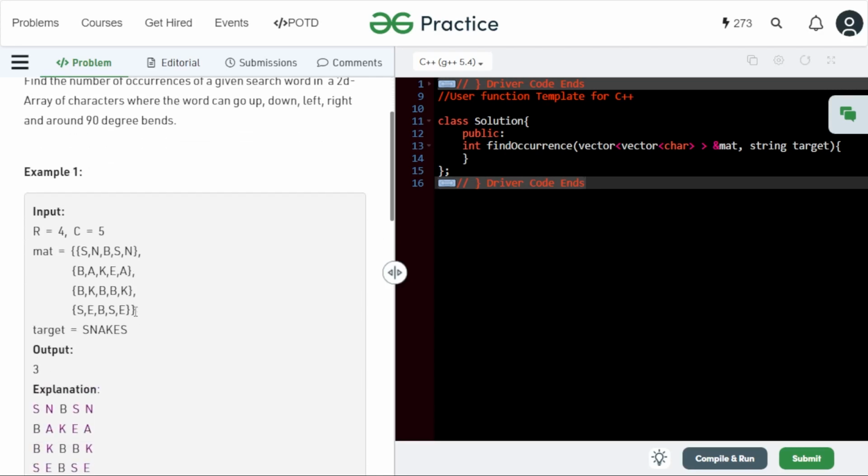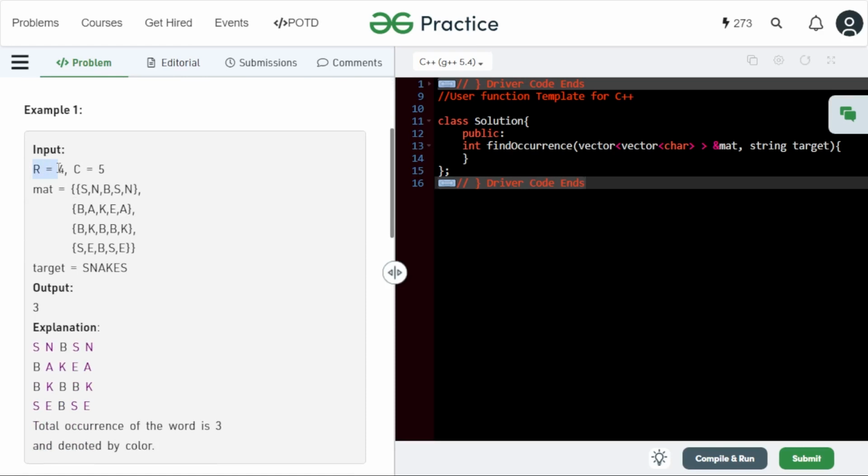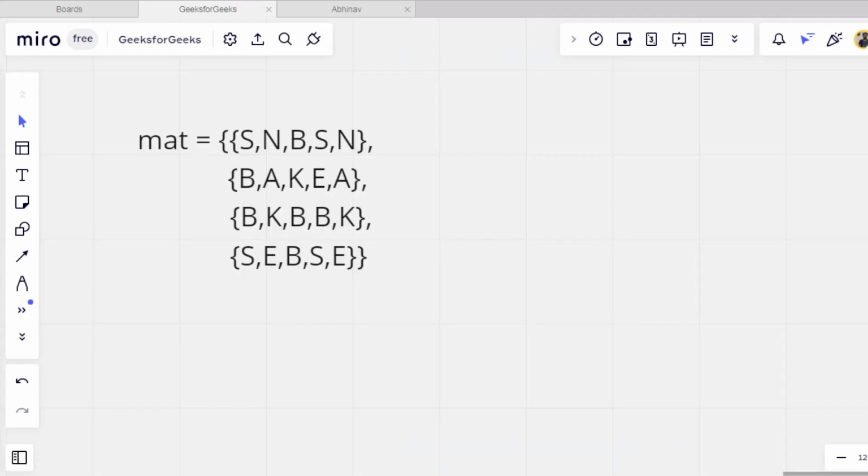You can see that in this case there are 4 rows and 5 columns in the matrix which is given to you, and the target string is snakes. You have to tell the number of occurrences of snakes in this matrix. Now, if you observe this matrix, I will copy it and let's discuss it on the whiteboard, how we can check the number of occurrences of the string snakes in this matrix. So this is the sample example given to us.